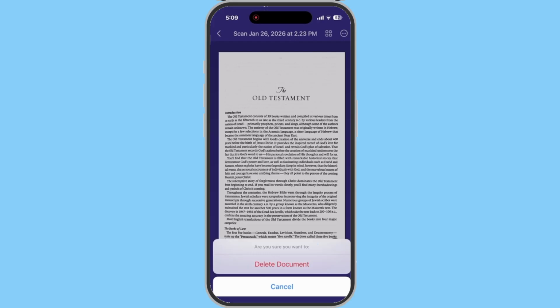If this helped, repeat these steps anytime you need to tidy up your library and keep Scanner Pro organized.